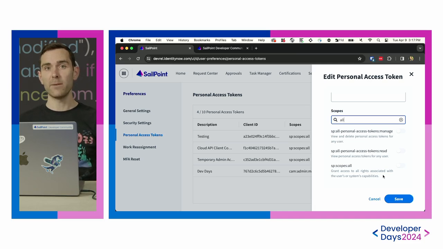So again, if you're an admin and you give that token SP scopes all, that token can access just about any API in SailPoint. Now, if you're a source admin and you give that token SP scopes all, that token can manage or interact with any API that a source admin is allowed to interact with. So that's just a shortcut to give the user level everything that their user level allows them to.